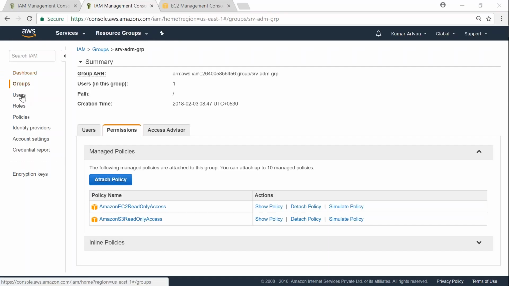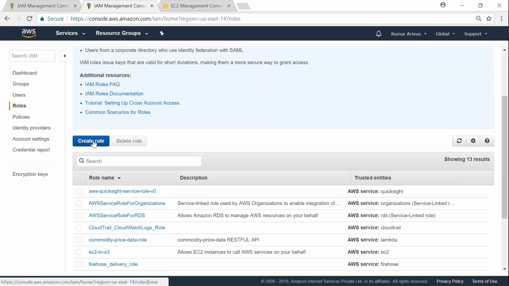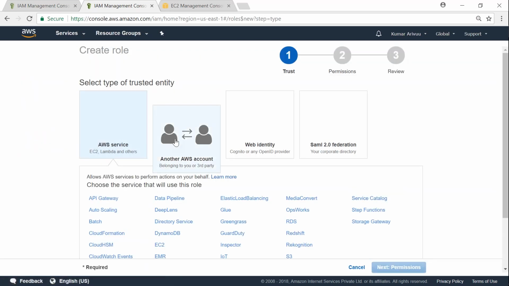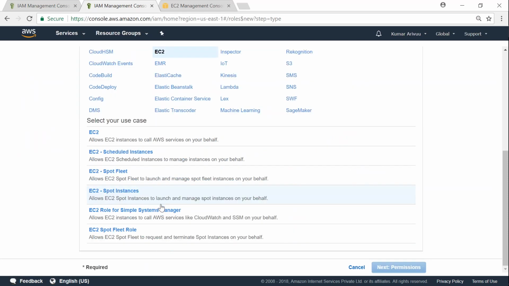Here we are in our IAM dashboard. Go ahead and go to the roles section, and I'm going to say create a role. Who is going to access your role? That is the question being asked here: which AWS service. In this case, EC2 is going to use my role. So when I click on EC2, it gives me all these options.